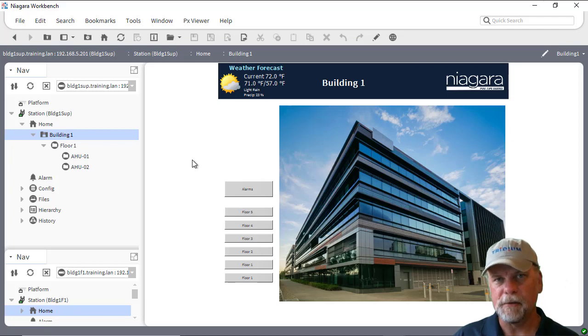I'm using virtual on-demand PX views in the supervisor to be able to simply click and view those virtual PX files from the JACEs without having to build PX views in the supervisor. In order to do that, I might want to make references from these graphics in the supervisor to the virtual space down in the JACE.